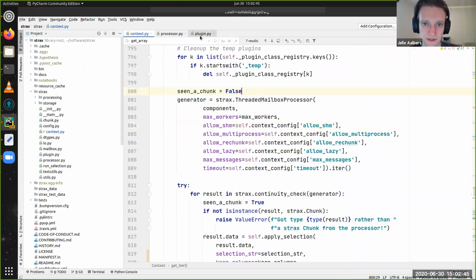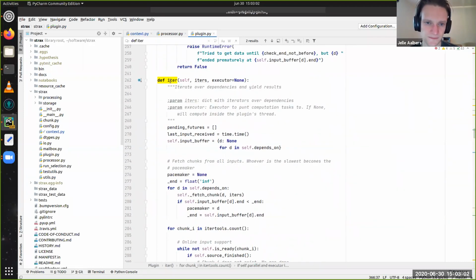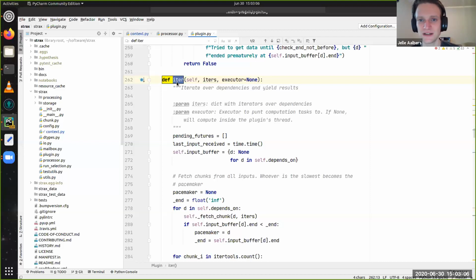Okay, so today we're talking about the data flow. Data flows from plugins to the processor, then back to the context, and then to the user. And the mailbox system is, you could say, sort of part of the processor. The reading for today started with the plugin, where you have an iter method. That's the one part of the plugin class that we skipped last time.